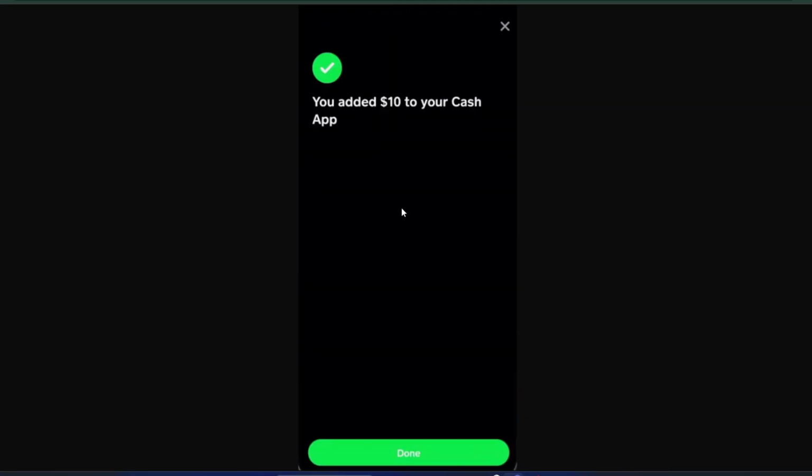Make sure you have enough funds in your Bankmobile VIBE account before transferring to avoid failed transactions or delays, and that's it. You've just linked Bankmobile VIBE to Cash app and transferred money like a pro.